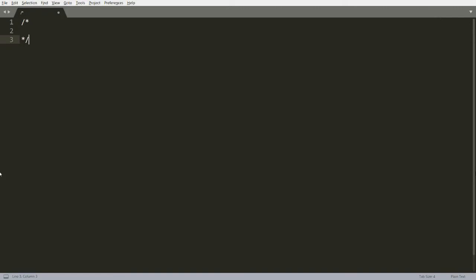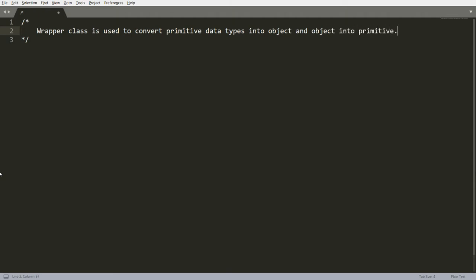Today we will discuss the concept of wrapper class. What is a wrapper class? We can say that a wrapper class is used to convert primitive data types, for example integer, short, byte, long, double, boolean, character. These are known as primitive data types. So a wrapper class is used to convert primitive data types into objects and objects into primitives. So you can do both these things, that is vice versa.